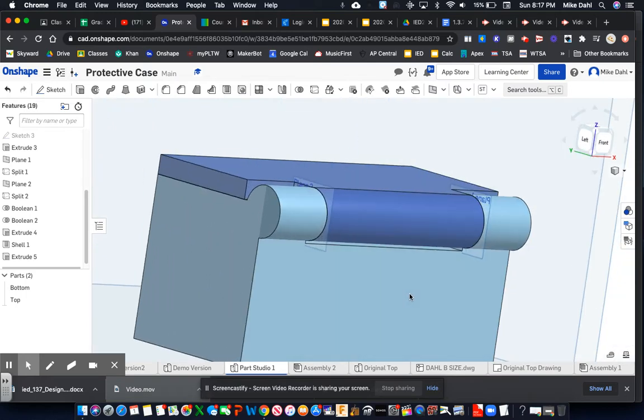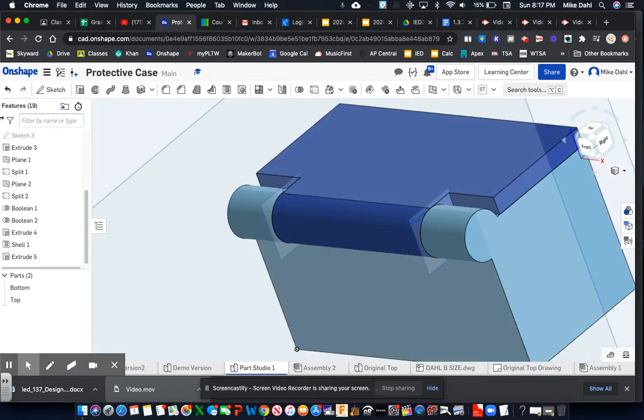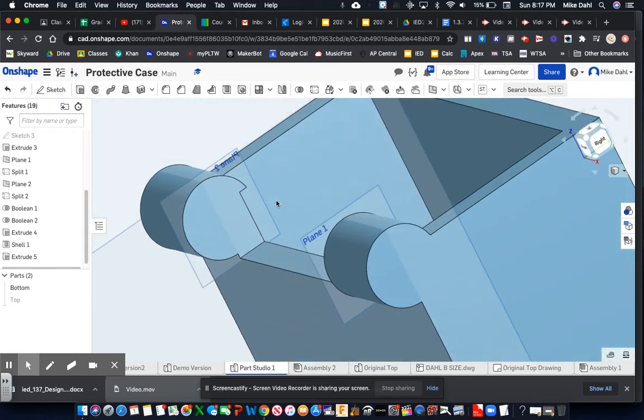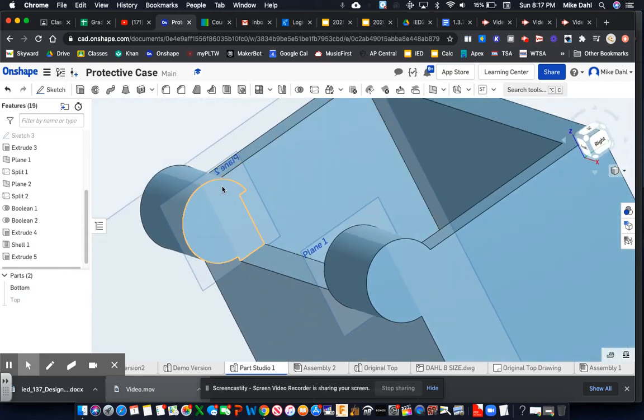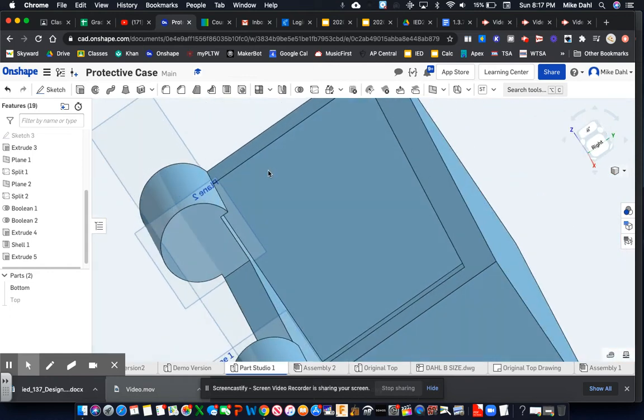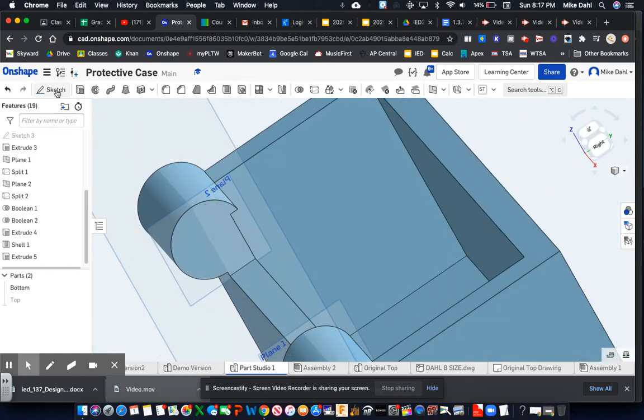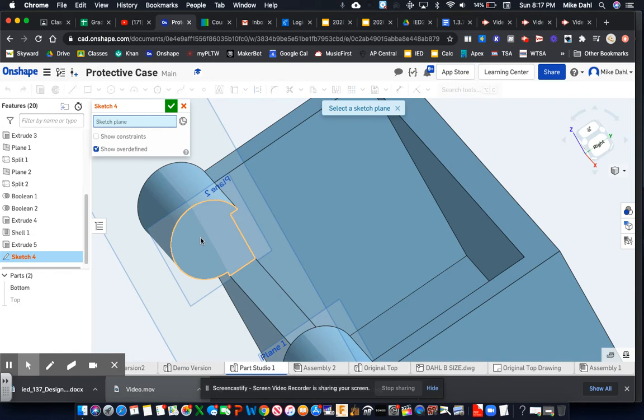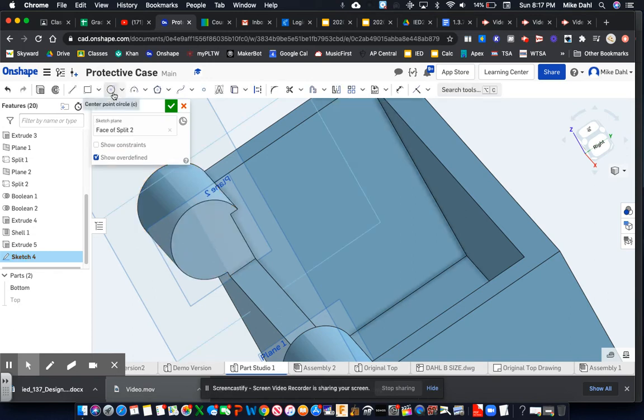Cool. The problem I wanted to fix, though, let me hide the top, is this is kind of ugly here, this little bit. So I'm going to put that circle back in that the shell removed. So now let's sketch on that surface. Grab our circle and see if we can find the center of this guy. Yeah, look at that. And I'm gonna go from there.